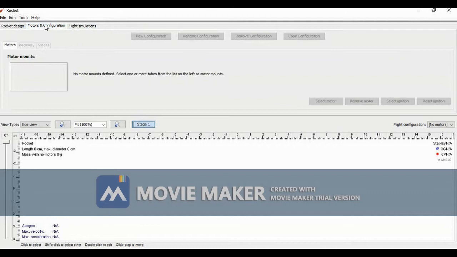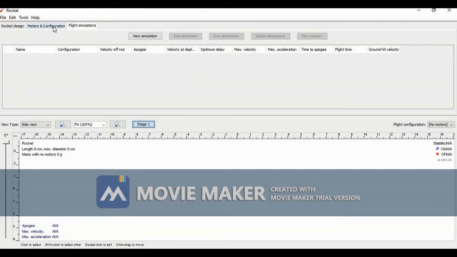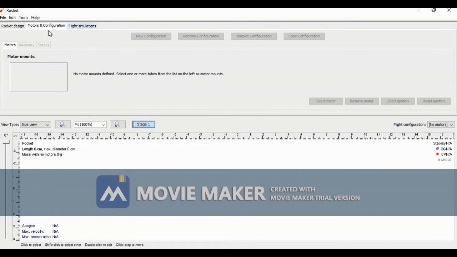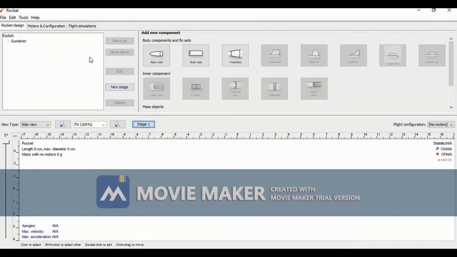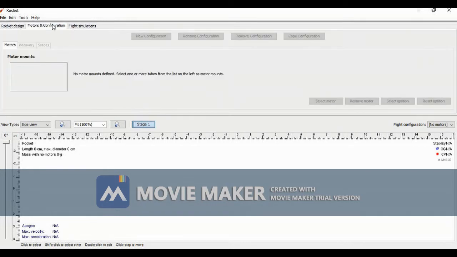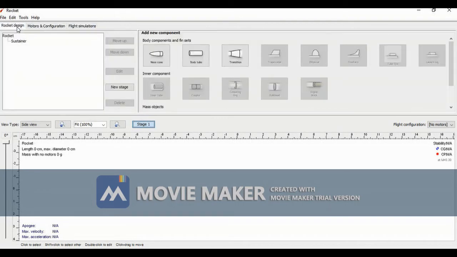in designing. But for the motor and configuration and flight simulator, I think today we will design a basic rocket. And in the next designing video, we will add motor and configuration, also flight simulation. We will see both of these and add them to our advanced rocket. So let's start today with a basic rocket.